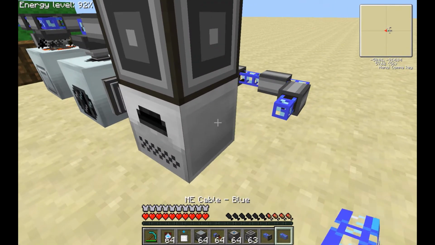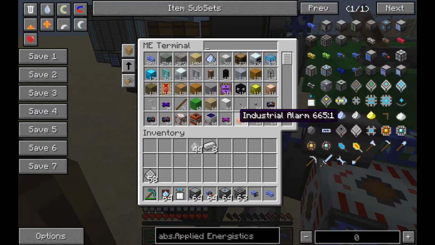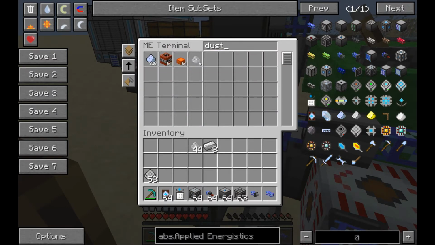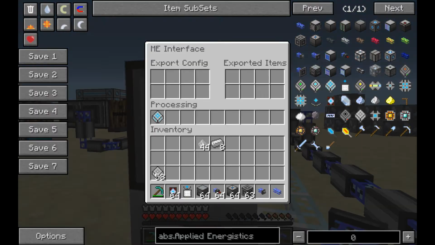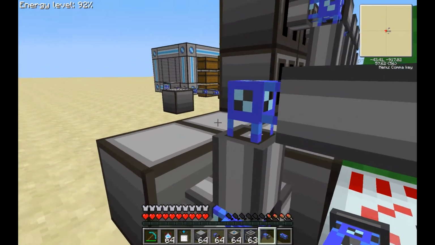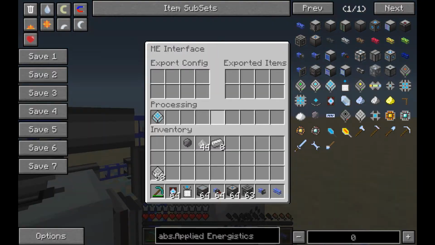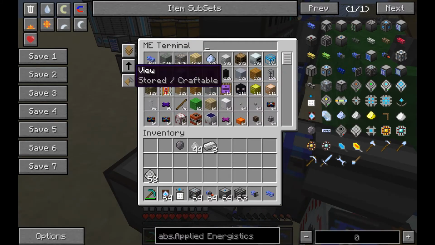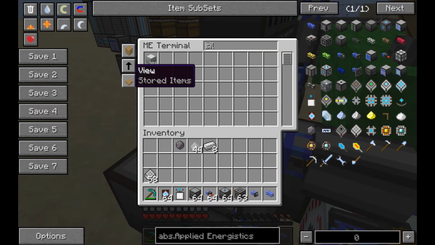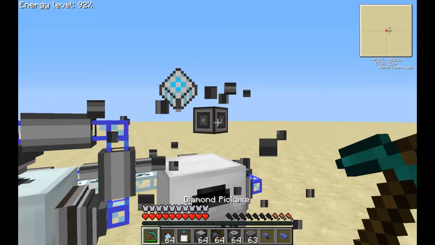And then we can use an import bus on the side to suck it out. So let's go ahead and make sure this is all connected here. All right, good. So let's pull this out and make sure this is going to work for us correctly. Craft some silicon. All right, give me just a second here.